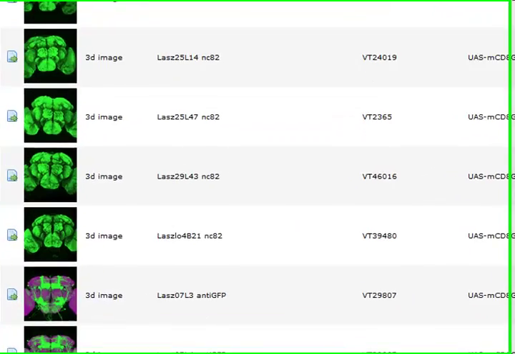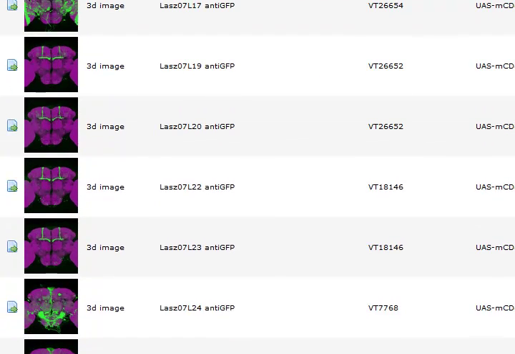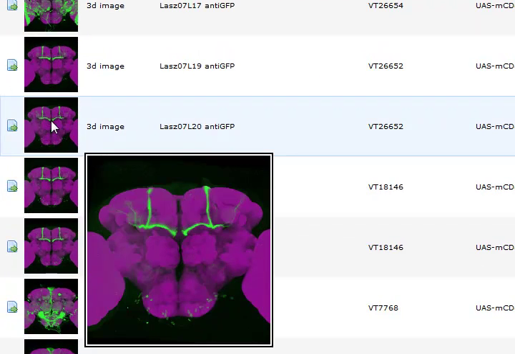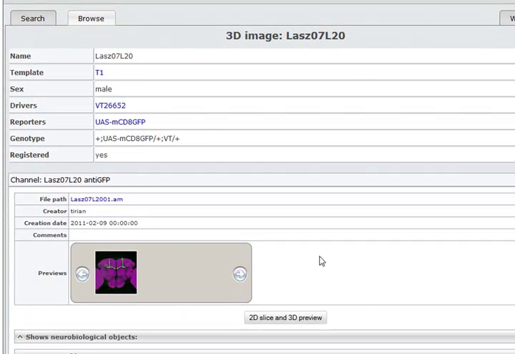If you found some data set which is interesting for you, for example, let's say this one here, you can click on the button here to the left, which will open the information page. The information page shows more interesting data, for example, to which templates the image was registered, again driver and reporter information, which genotype it is, if it is registered or not, the file path to the data. This is actually a download link. If you click on that, you can download the whole confocal stack as an Amira file.